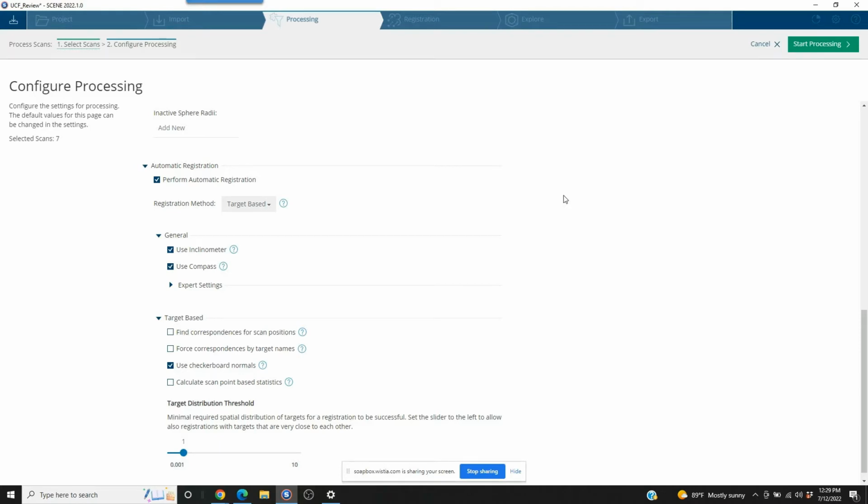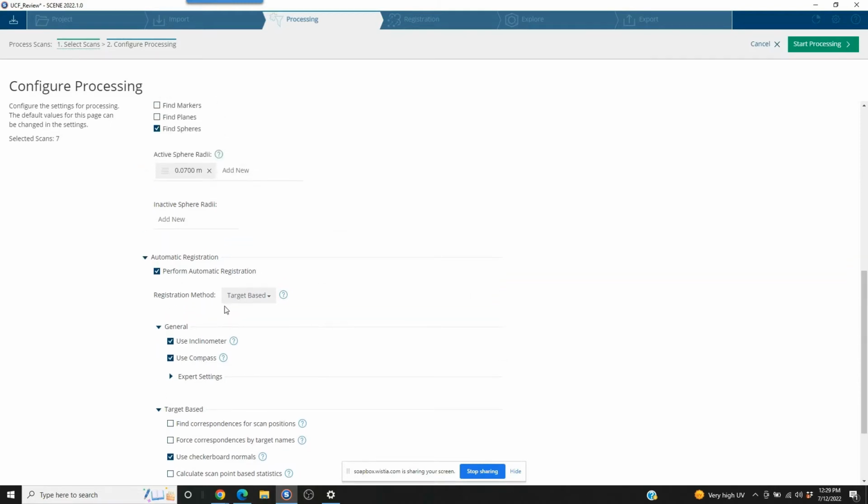This method of registration is not taking into account scan 6 being in relation to scan 1. It's just 1 to 2, 2 to 3, 3 to 4, and so on. So making sure that we're, again, target-based registration here, we can go ahead and start pre-processing.